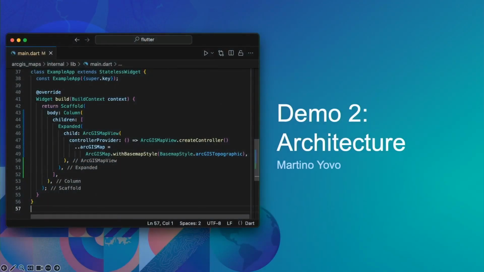And then in the second demo, Martino will implement some of the architecture patterns we talked about earlier, and we'll adopt a third-party package to assist. So let's switch back to Martino's computer.